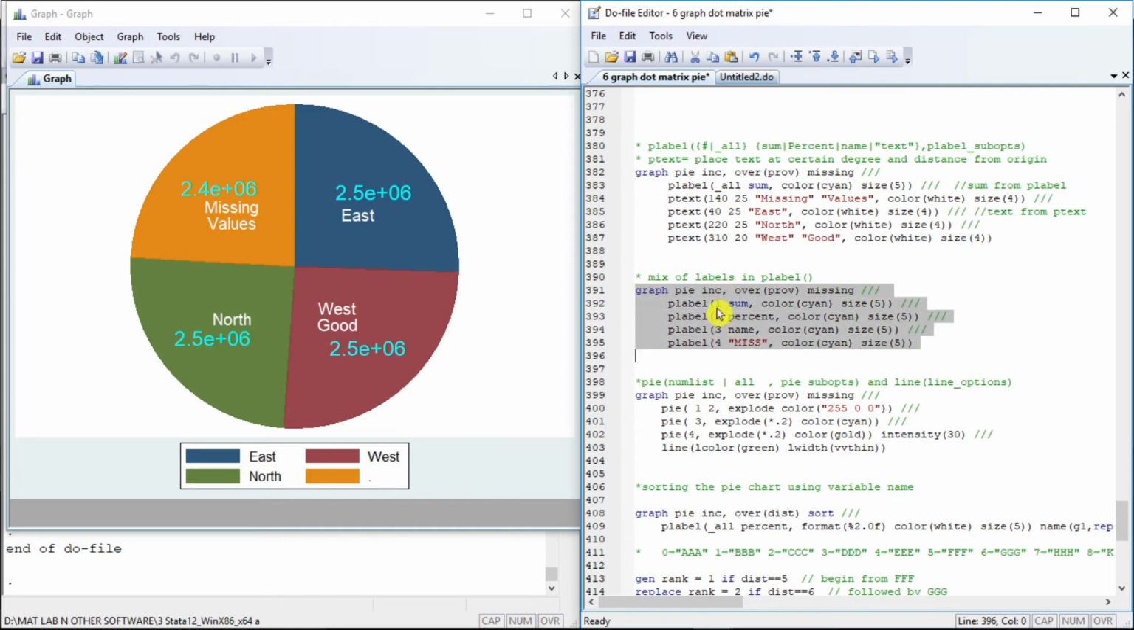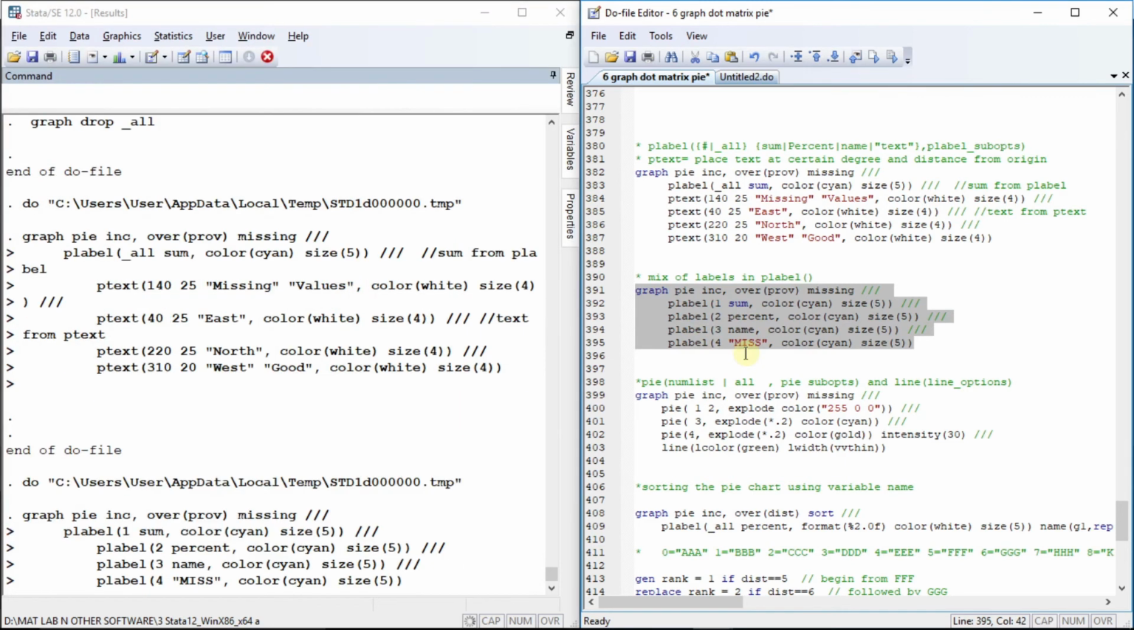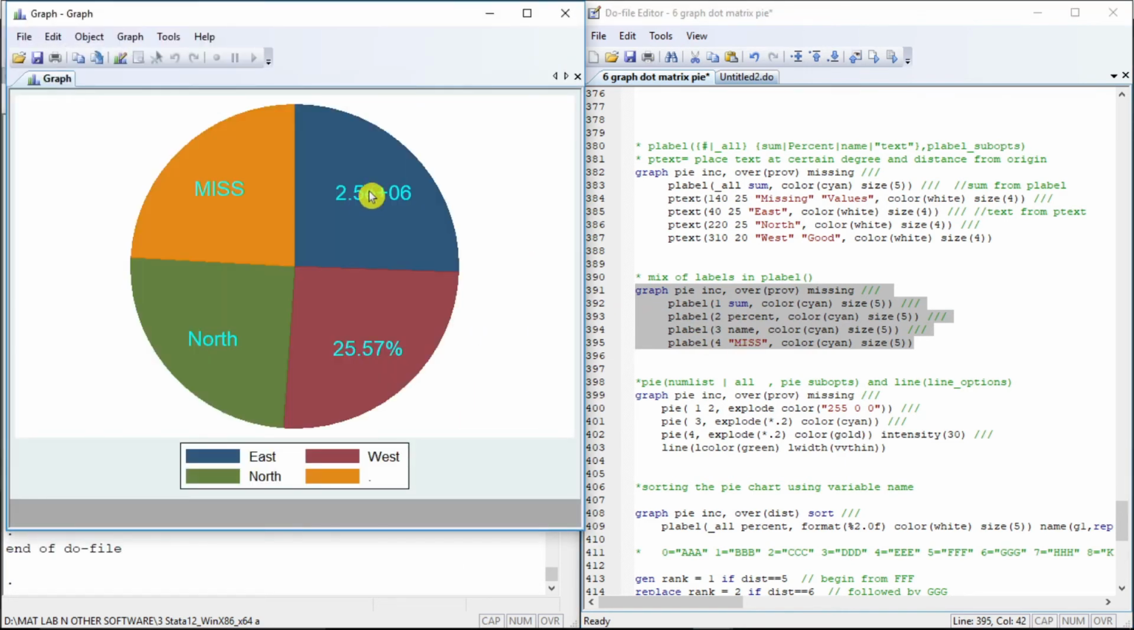With p label, we are calling slice number 1, 2, 3, 4. For the first slice we want to display the sum, for the second slice the percentage, for the third the name of the category, and for the fourth slice we are going to replace it by missing. So this is the sum. This is the percentage. This is the name of the category, north, and we have replaced this by missing.